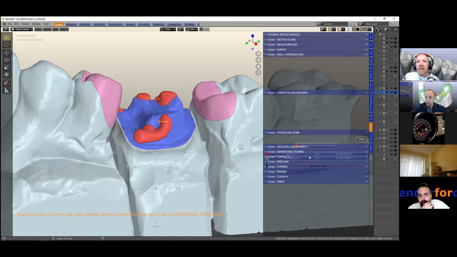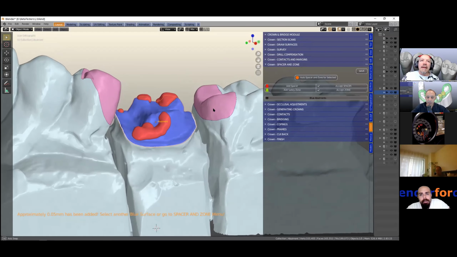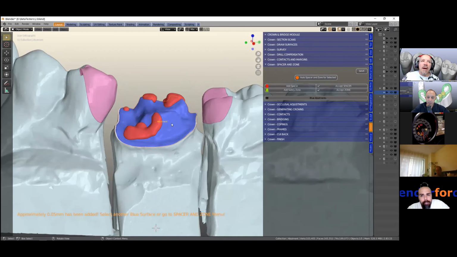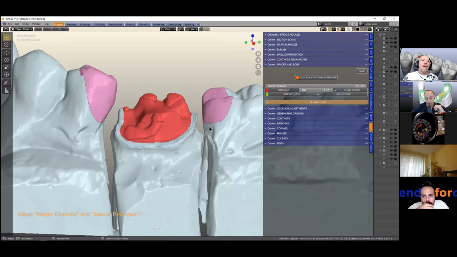All right, so the next thing is we're going to make our spacer, which we've discussed as well. We can either use the auto spacer and zone, which takes default values, or we can add a spacer. Now this is the main spacer, or it's also an engineering offset. It depends how you want to look at it.